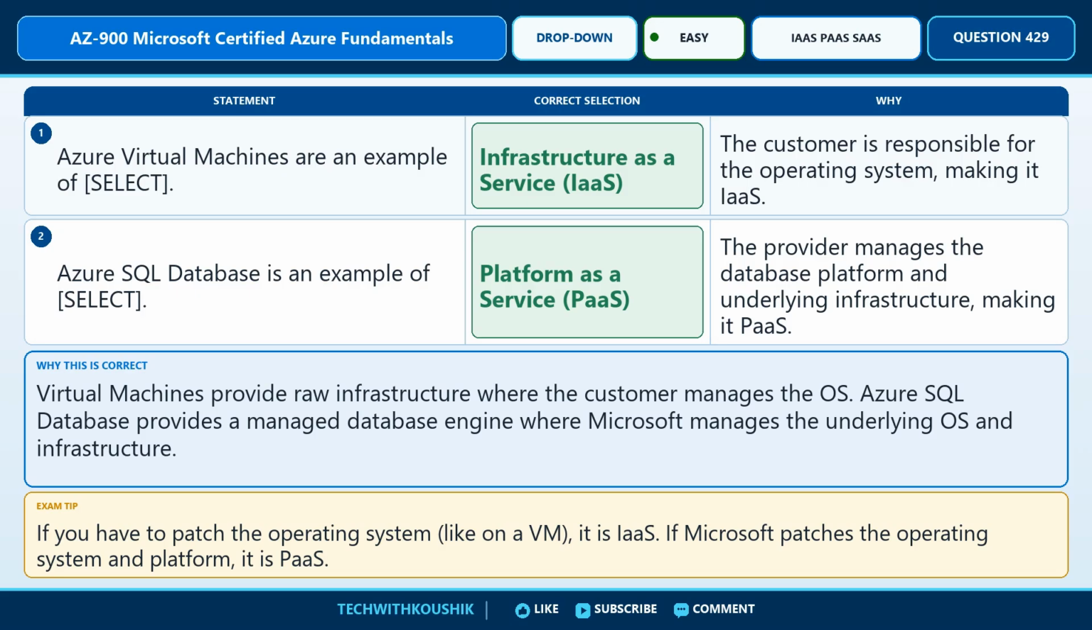Keep this point in mind for the exam. If you have to patch the operating system, like on a VM, it is IaaS. If Microsoft patches the operating system and platform, it is PaaS.